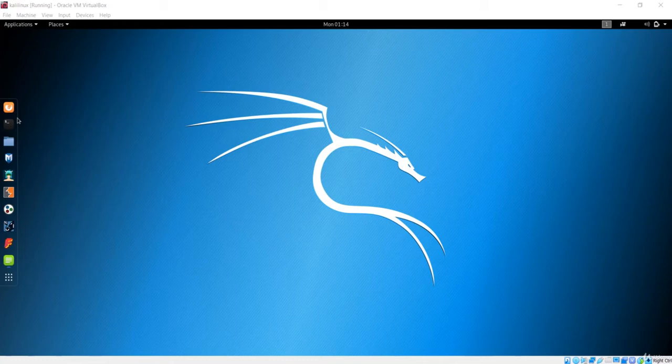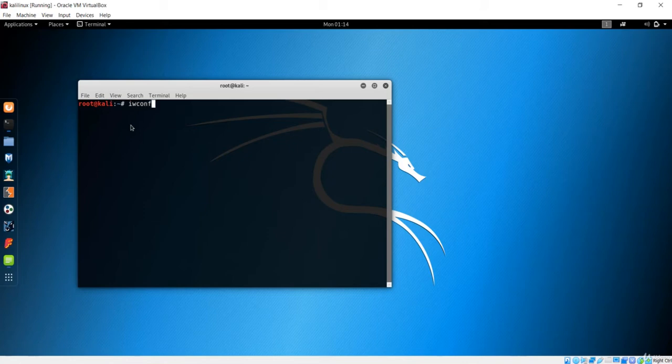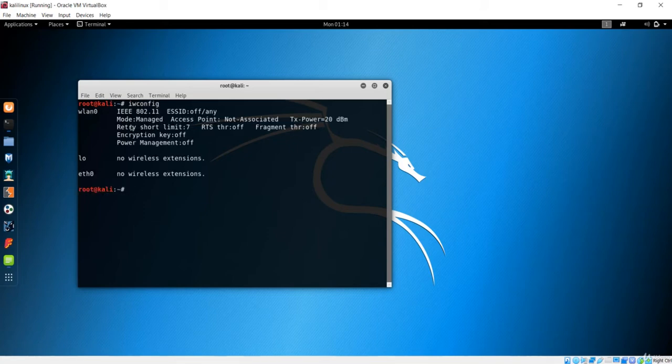First of all, open the terminal, and if I say iwconfig, you get the information about the interfaces you have connected. I have wlan0, the wireless network adapter I have connected, and you can see here that the mode is managed mode. There are two types of mode: one is managed mode and the other is monitor mode. Managed mode is the default configuration.